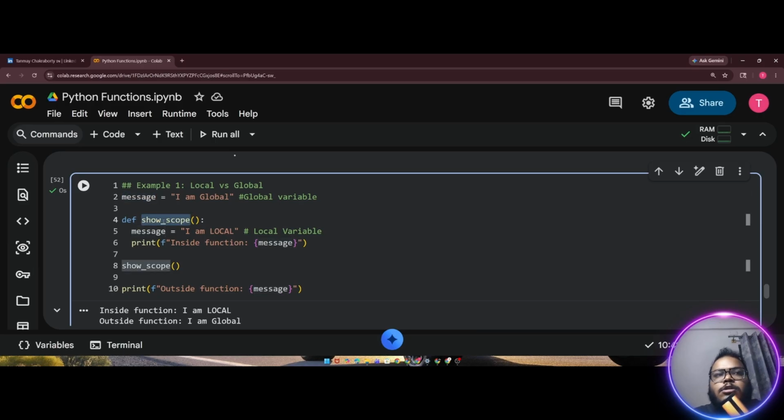So whenever I call show scope, and this is something message I have defined inside my function, then when I'm printing message inside the function, what does Python do? It is trying to find, do I have any message variable available inside my function? This is the first step it will do. In our case, yes, it is.